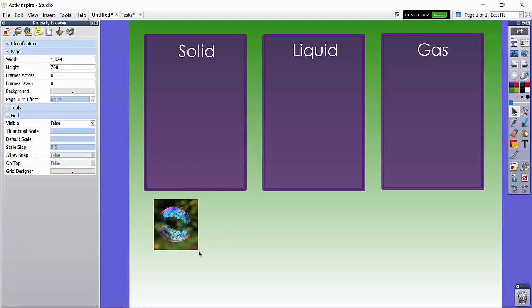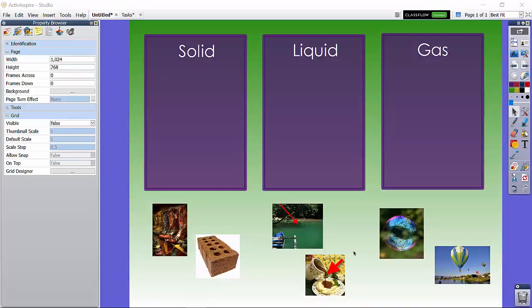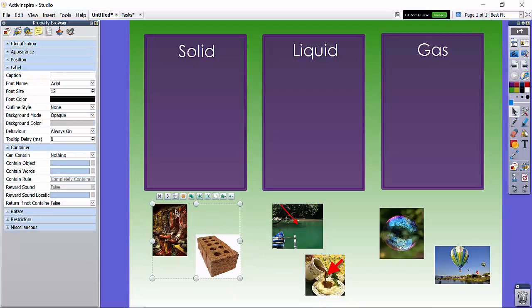Okay, so I'm going to bring in all of the images that I would like to sort. I did that by, again, just going to Insert and Media. One by one, I brought those all in. Now I'm ready to assign some keywords to each of these images so that the container function works. I can do that to multiple images at a time. I've got both of my images that are supposed to be solid here. If I use my select tool, I can select them both.